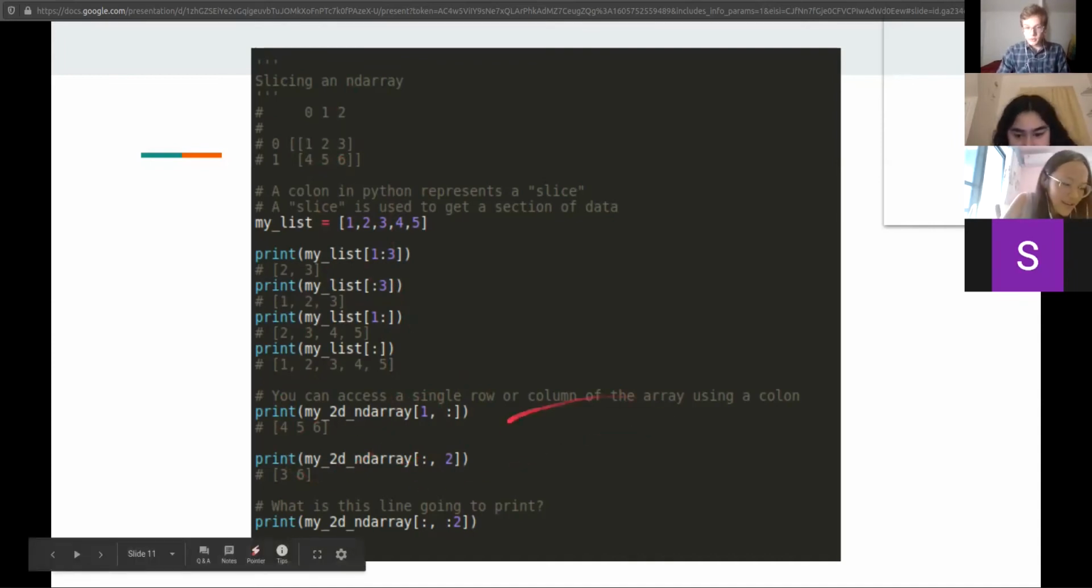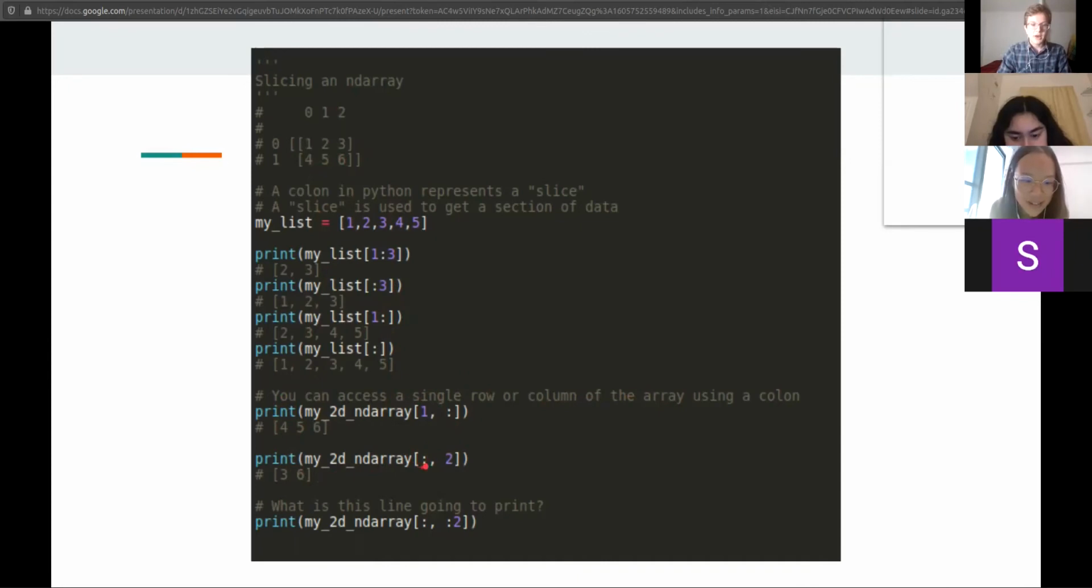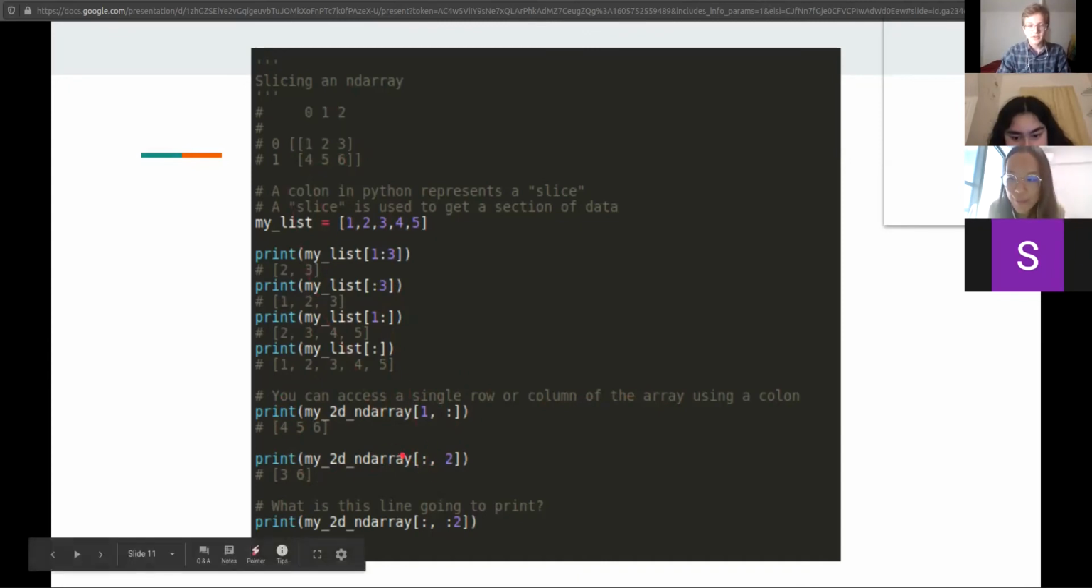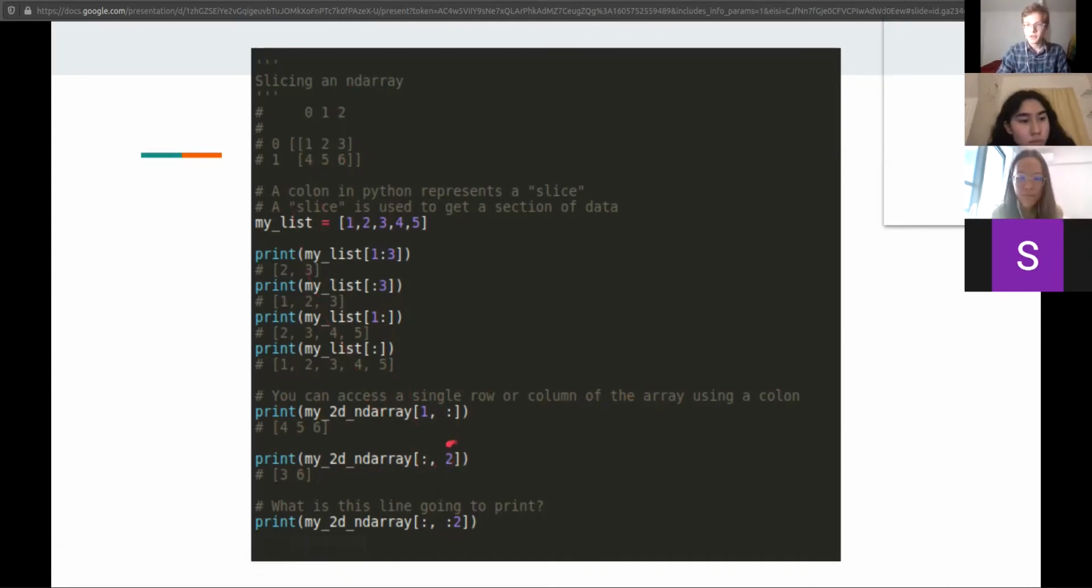You can also do this for columns. So for instance, we want every value along axis 0, but we only want the values that are in index 2 along axis 1. So that's going to be index 2 along axis 1, and then all values along axis 0. So that's going to return 3 and 6.